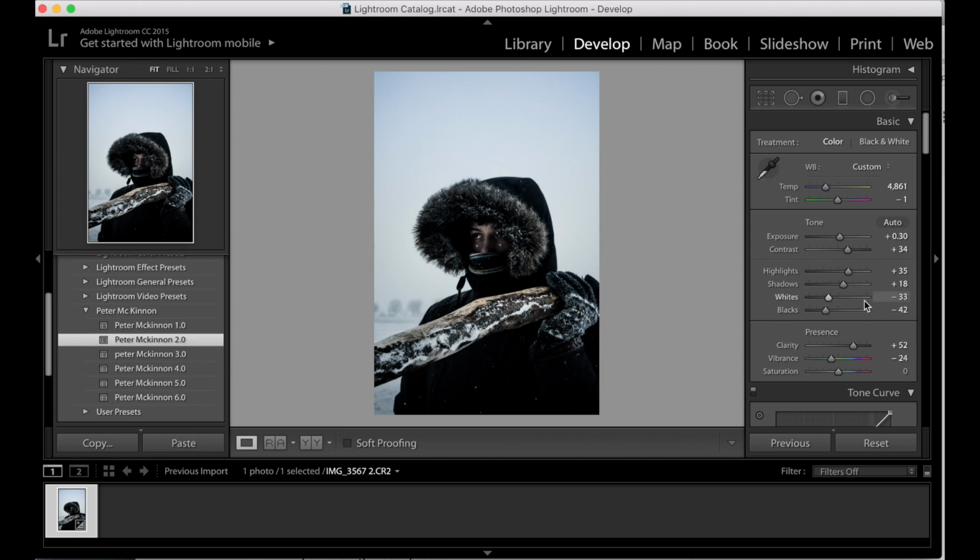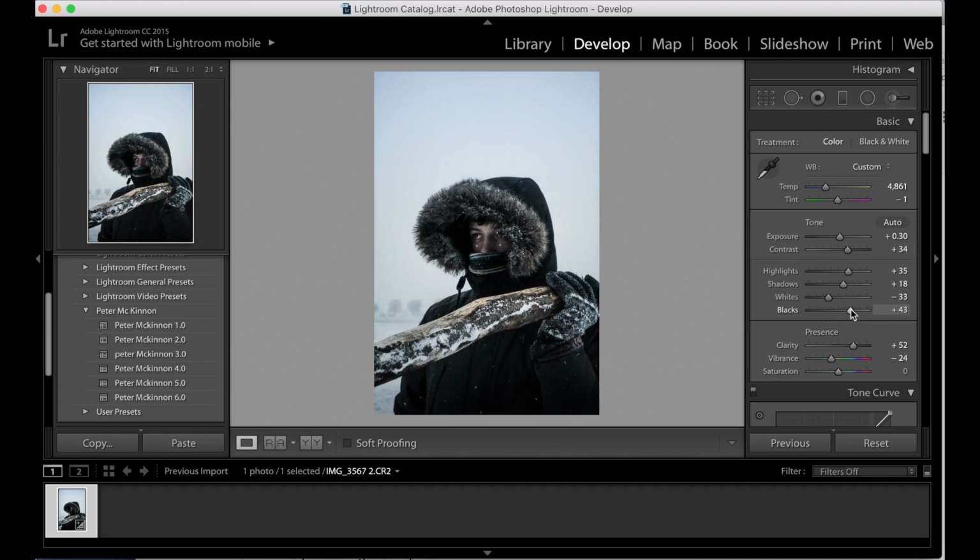So the blacks, as you can see, at minus 42 are quite dark. So I'm just going to bring those up just a little bit, bring back a little bit of detail in the shadows. So you can see we've got some more stuff going on down here. Again, bring up the shadows a bit as well, just brighten it up. I think the whites, I might bring those up just to bring up the contrast a little bit more. I think the exposure's probably fine, maybe up a little bit, not too much.